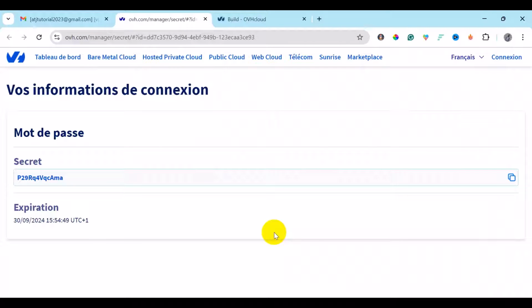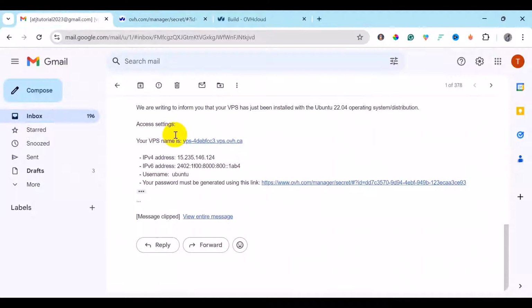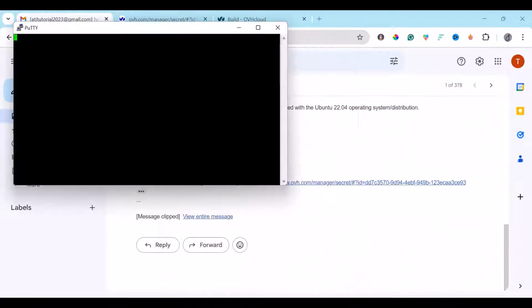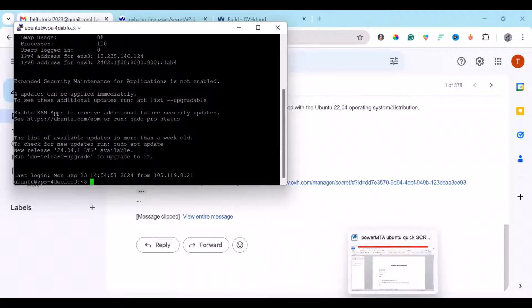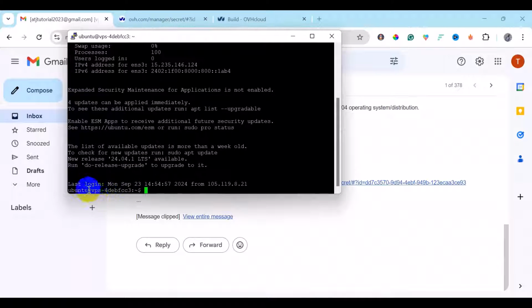So open your PuTTY client again. Then enter your IP address. Then enter your password, the one you changed to. Then you have logged in. Then the next thing for us is to change this Ubuntu to root access, so for us to be able to upload to our server.